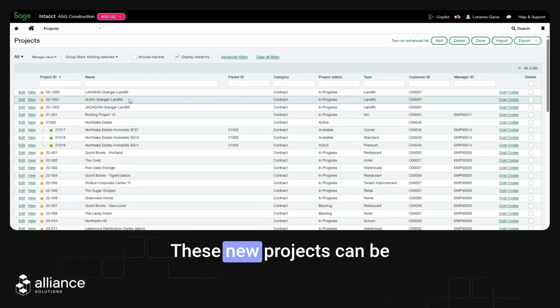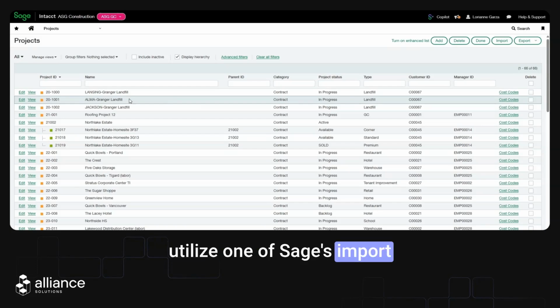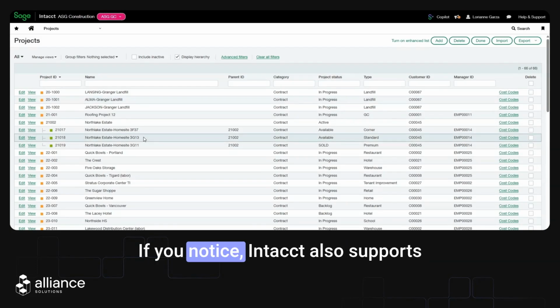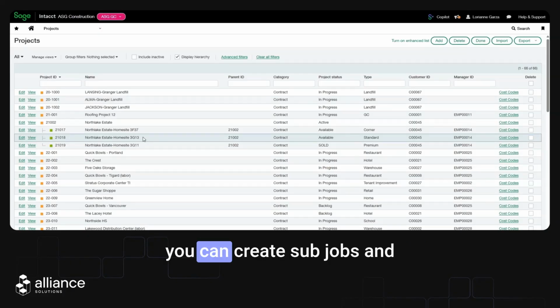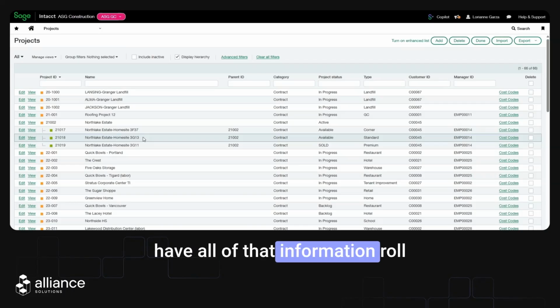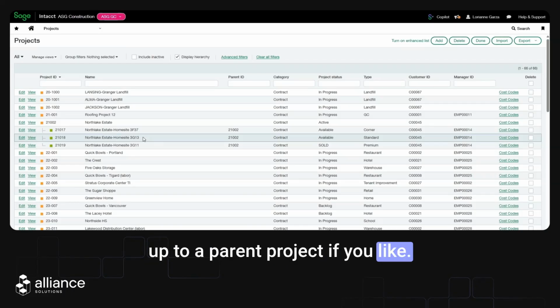And these new projects can be entered manually, or you can utilize one of Sage's import templates to import new projects. If you notice, Intact also supports parent-child relationships with its projects, just meaning you can create subjobs and have all of that information roll up to a parent project if you like.